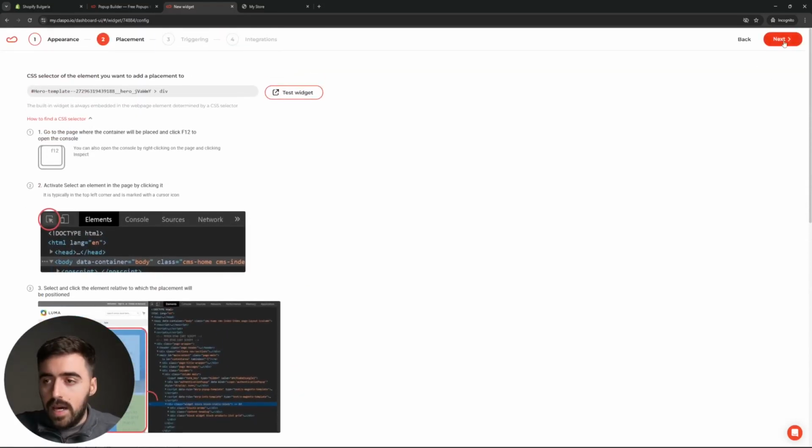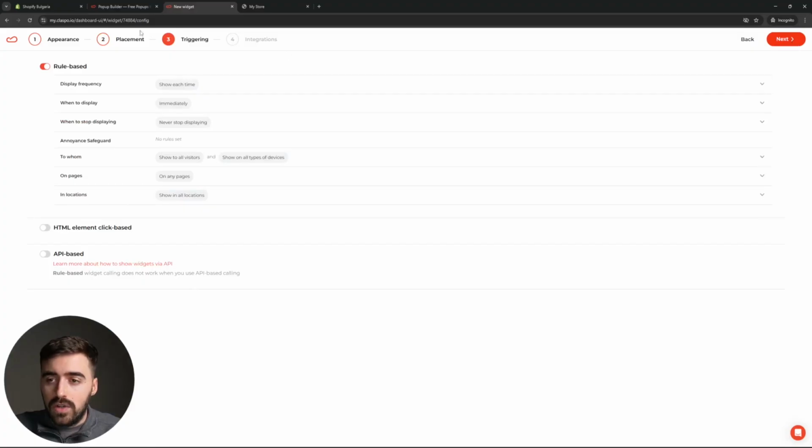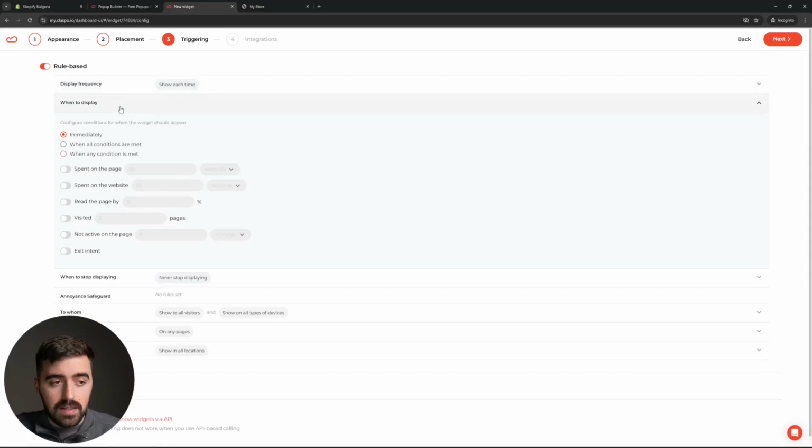Once you've done this, go ahead and click on next in the top right corner of the screen, and then you'll be taken to the triggering page. This is where we get to decide when the product slider is going to be shown on a Shopify website. As you can see in my particular case, the display frequency here, as well as the when to display setting, are pretty much set to what I want them to be. So I'm going to leave these as they are, but by all means, go ahead and click on them and customize them as you see fit.